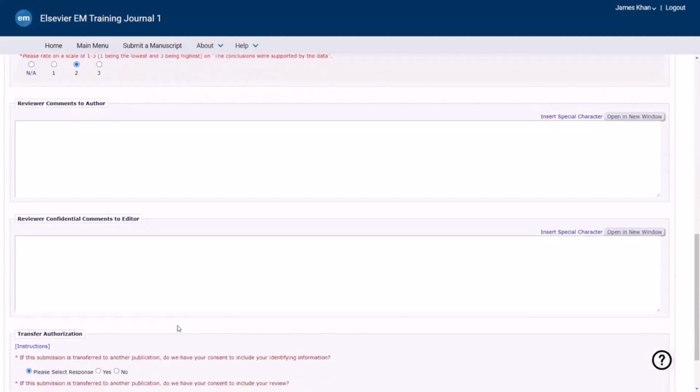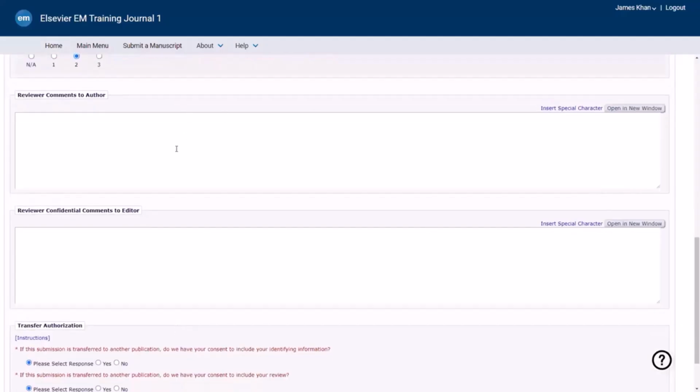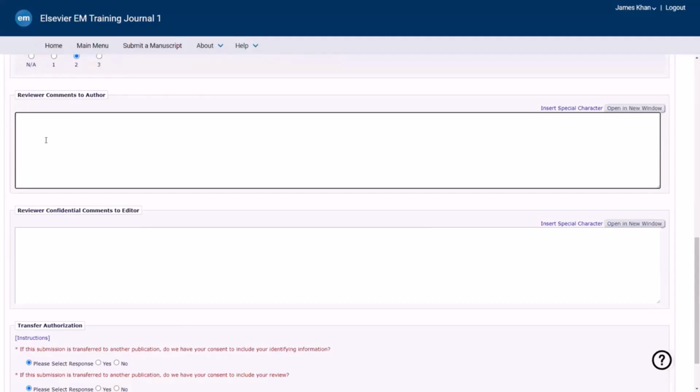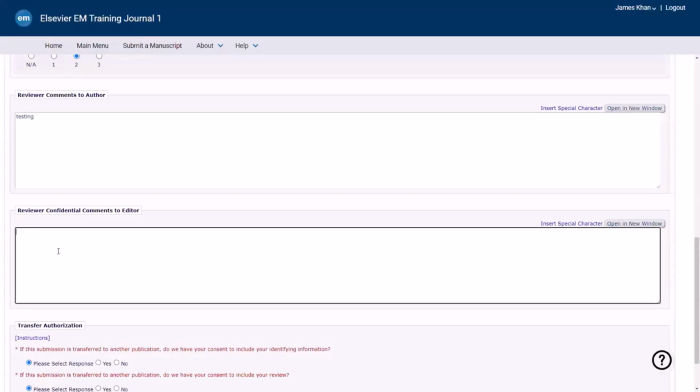Once we scroll down to these boxes, this is where you can add your recommendations. In this box here, you can add your reviewer comments to authors. For example, I'm just going to write testing. Any comments that you put in this box will then be sent to the author once approved by the editor. Again, if you wanted to add any comments to the editor to clarify why you've made any suggestions, you can add them in this box here.